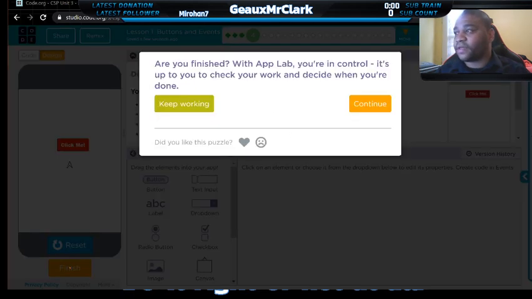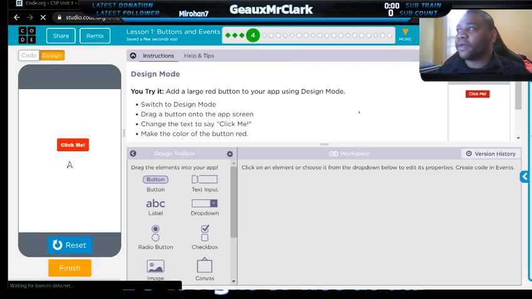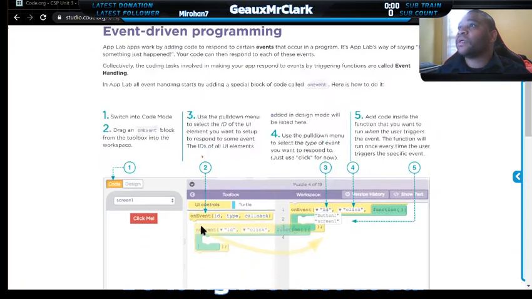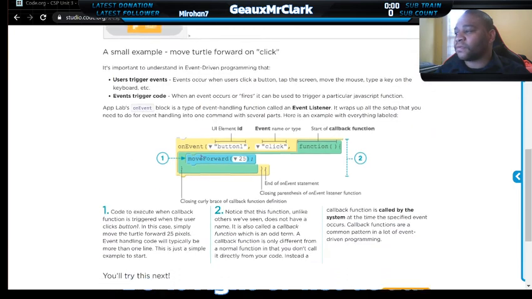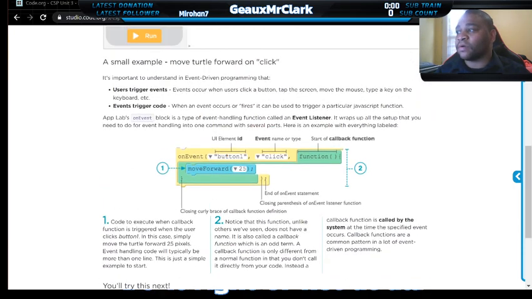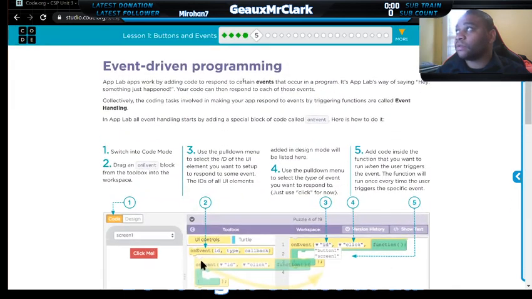Alright, and finish. Alright, so we have the click me button down. Now event-driven programming will tell us when we set up those on events, they should click and do those actions.